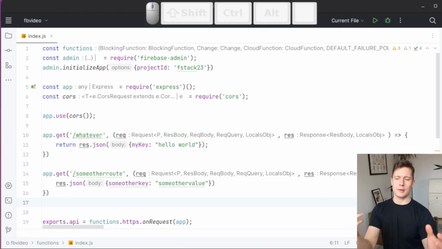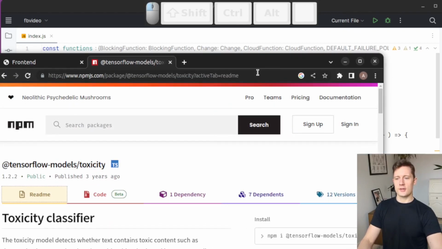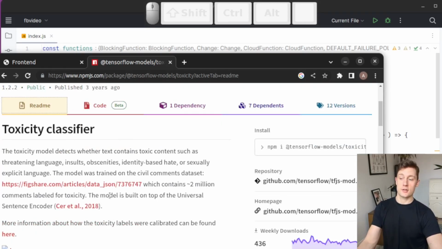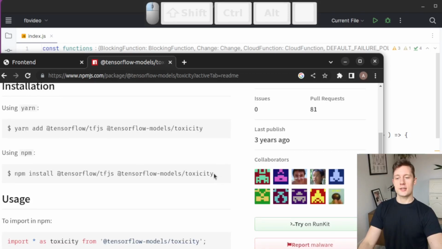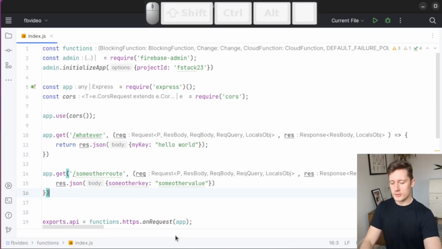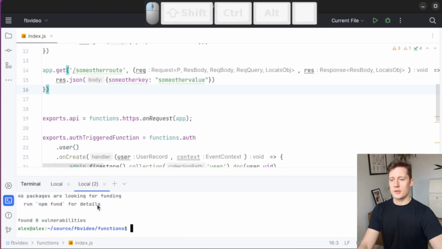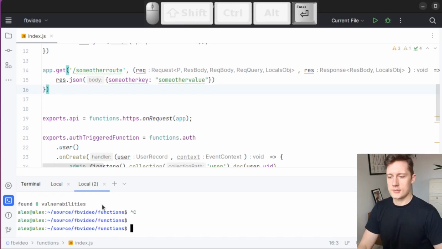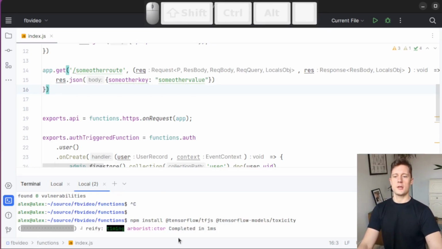My idea for what we're going to build with the cloud functions today is a toxicity filter. You might have heard about TensorFlow, which is a framework used in machine learning, and they have a bunch of pre-trained models. One of these models is the toxicity classifier, which can be used from a JavaScript application, which fits our tech stack because we're using Node.js, which is a runtime for JavaScript. We can get started with the toxicity filter by just writing this npm install. So let's open up our terminal here, and inside of our functions directory, just put in the npm install here.